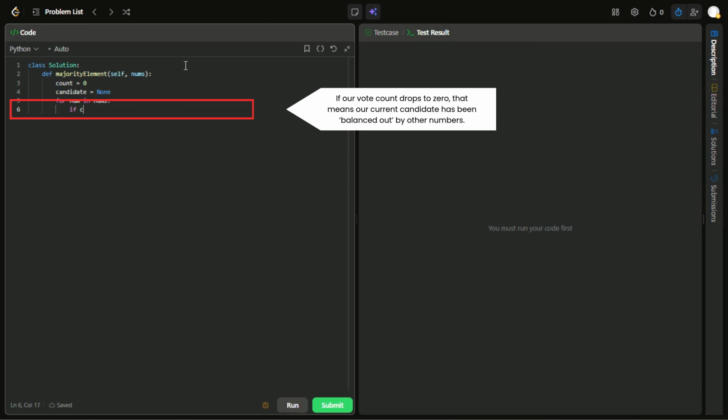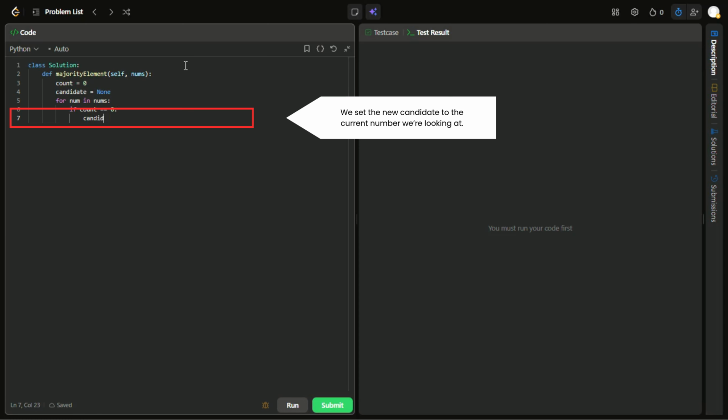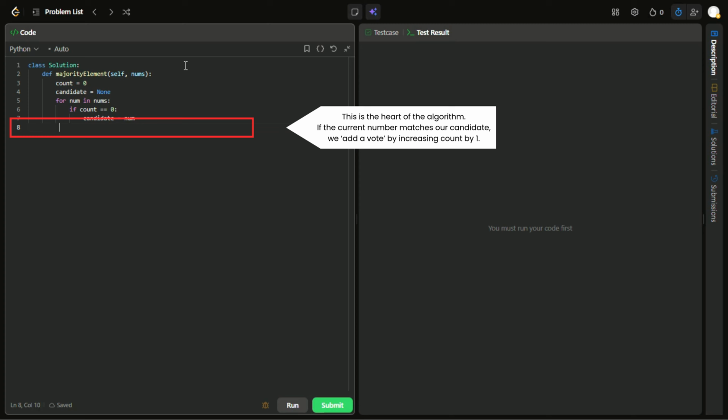If our vote count drops to 0, that means our current candidate has been balanced out by other numbers. So we need to choose a new candidate. We set the new candidate to the current number we're looking at. This number now becomes our new majority contender. This is the heart of the algorithm.